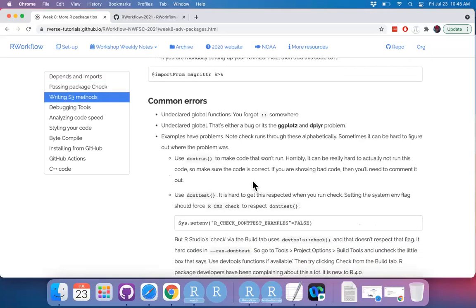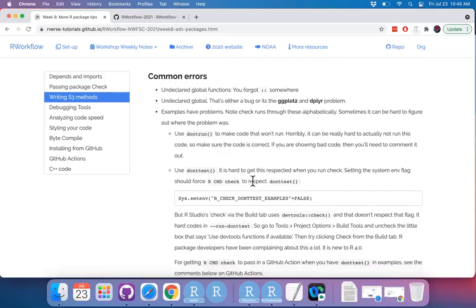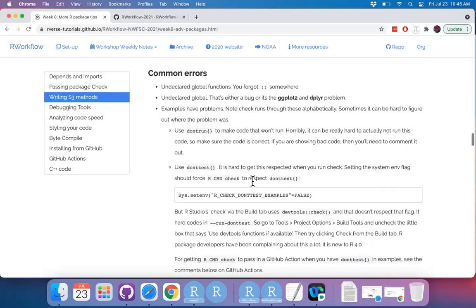Especially for us in the federal system where we often don't have admin access, then updating R means you have to contact IT. So I found that in the federal system, sometimes people are a little slower. Okay, great.